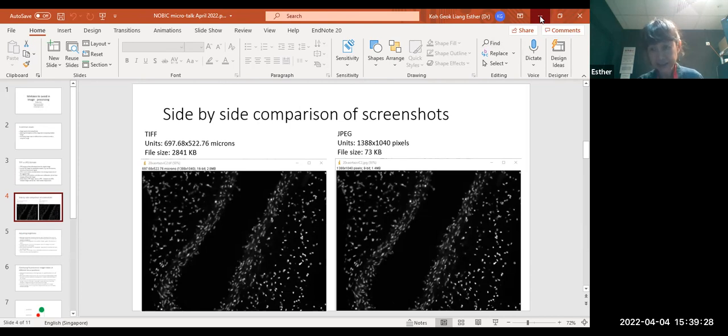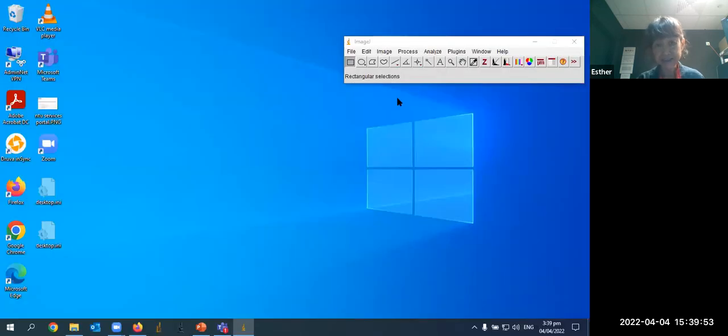Okay, let me move things around. So in ImageJ, I'm going to open a TIFF image. Okay, so you can't see. Let me new share, and yeah, I am sharing my screen. Okay, now can you see my desktop?